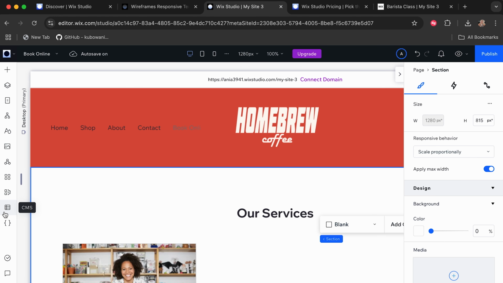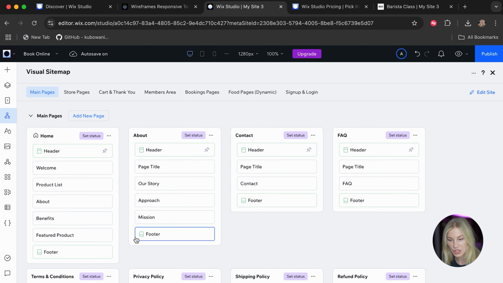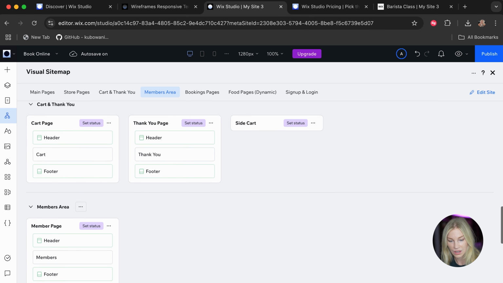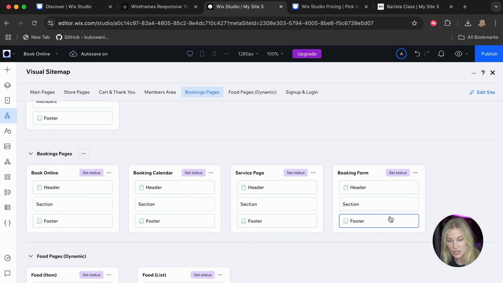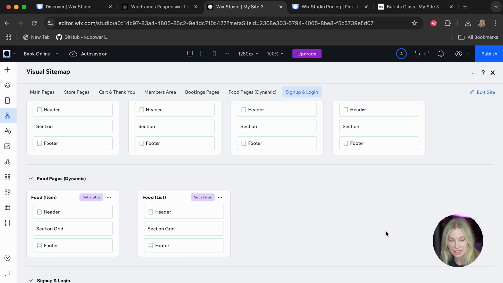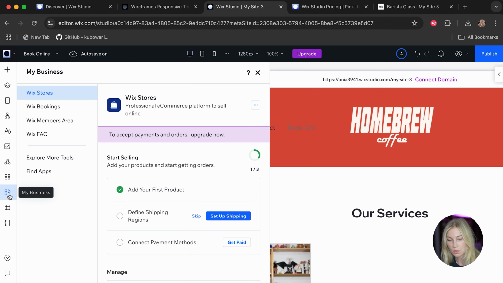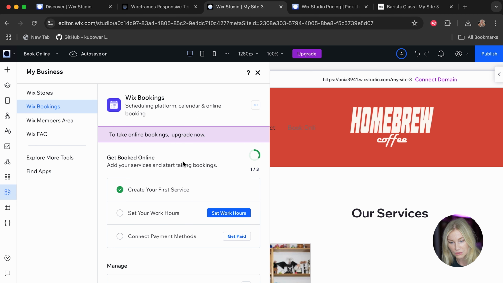I'm really happy with this. Once again, here is the wireframe, which is now updated with the new apps and new pages that we added. Okay, so this is all new, of course, as is this. Great. And as a reminder, if you want to manage your business, just go ahead and click here. You can see your bookings. So of course, at the moment, we haven't set this up because we need to upgrade.